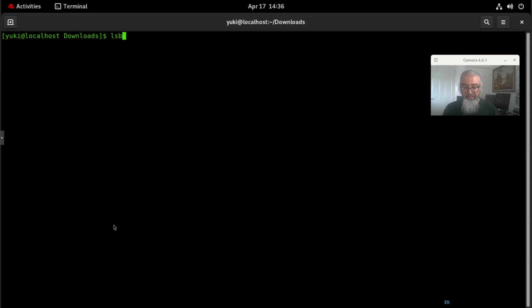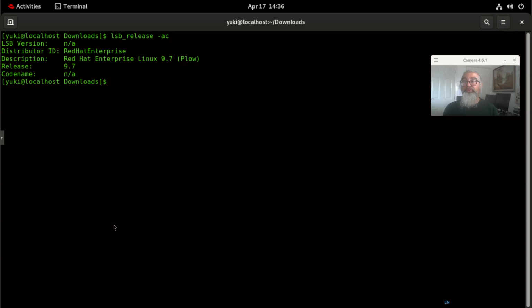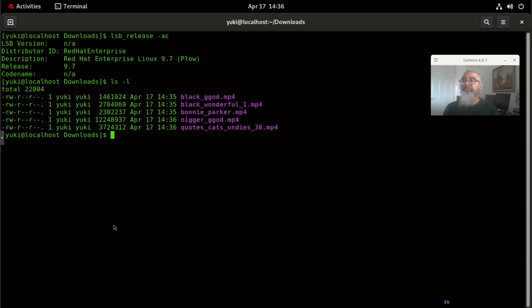So we do lsb_release -sc, so you know exactly where you are. You're in Red Hat. Do ls -l, and you see all these files. These files are copies from the SFTP server all the way down here just fine. What we want is to put these files in our SFTP server we established in Red Hat.